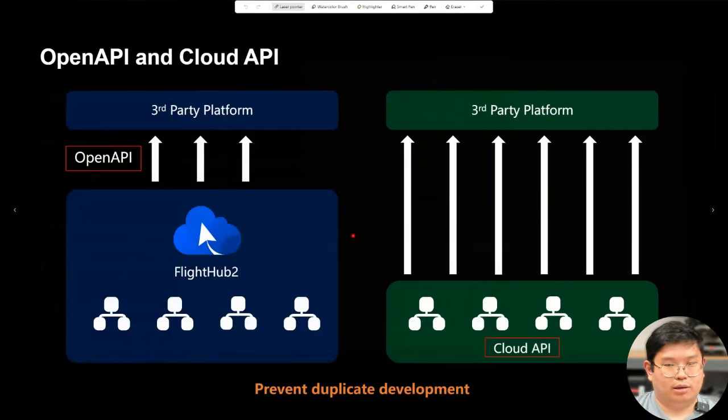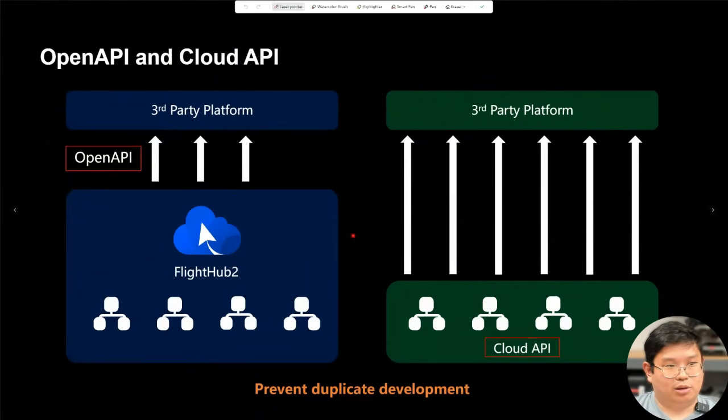Similarly, the concept I was briefly talking about: Open API is on the software end. You don't need to worry about compatibility on the hardware end, whereas the Cloud API is on the hardware end. You need to consider the compatibility for new hardware when there is any. So that reduces the maintenance part when it comes to development.